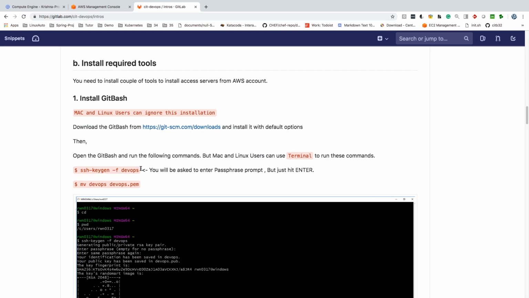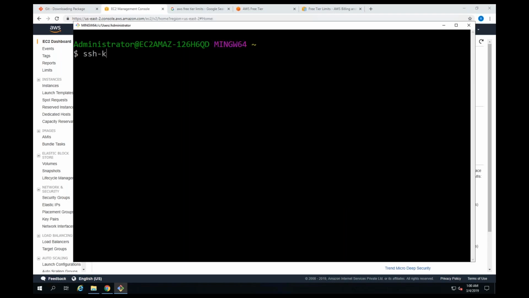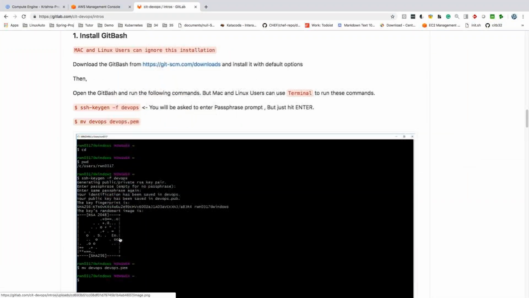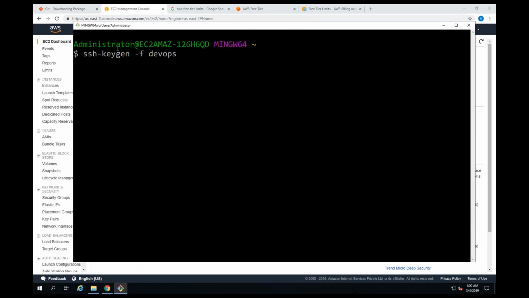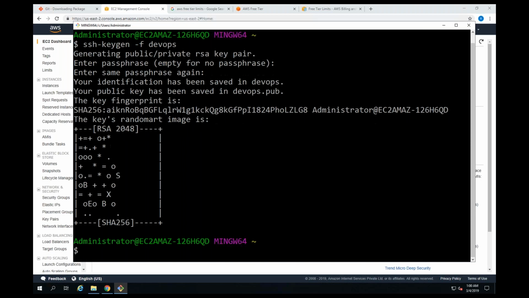ssh-keygen -f devops. This is what I want to do. Even the screenshot is given here, so this is how it looks. ssh-keygen -f devops and enter. What it is doing, you will understand later. Now it creates two files.